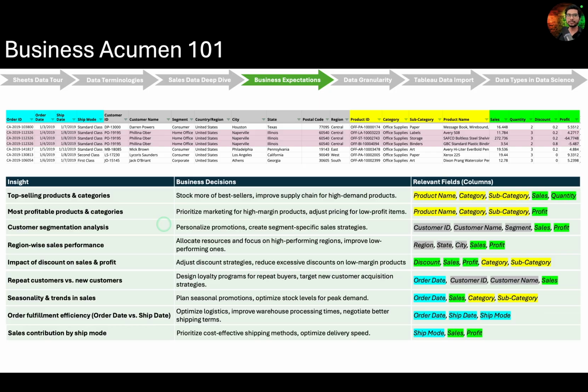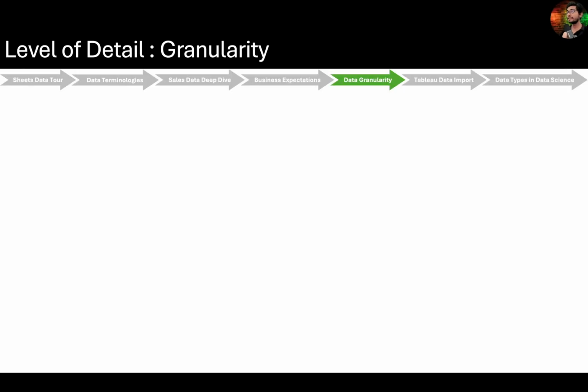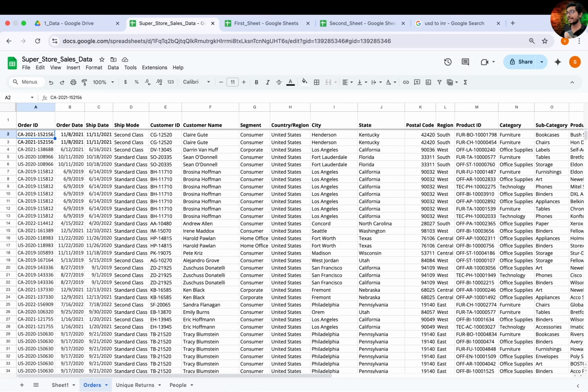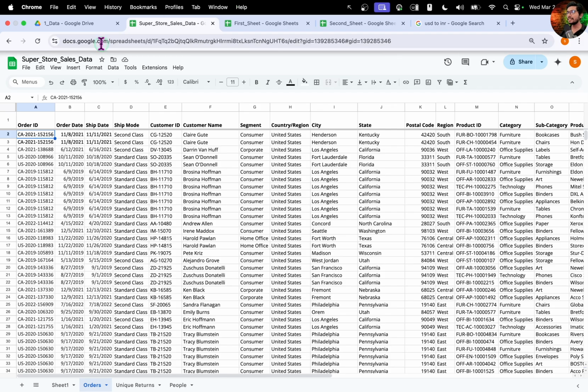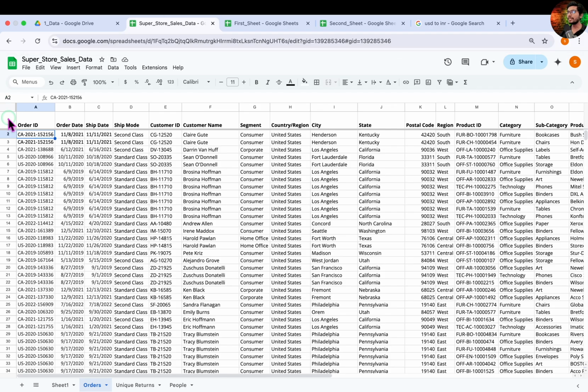The next key concept we'll understand is data granularity, which is also known as level of detail. The granularity of the data table refers to the level of detail at which the data is recorded. Sounds technical, right? Let's look at the sales data and break it down step by step to understand what I just mentioned.